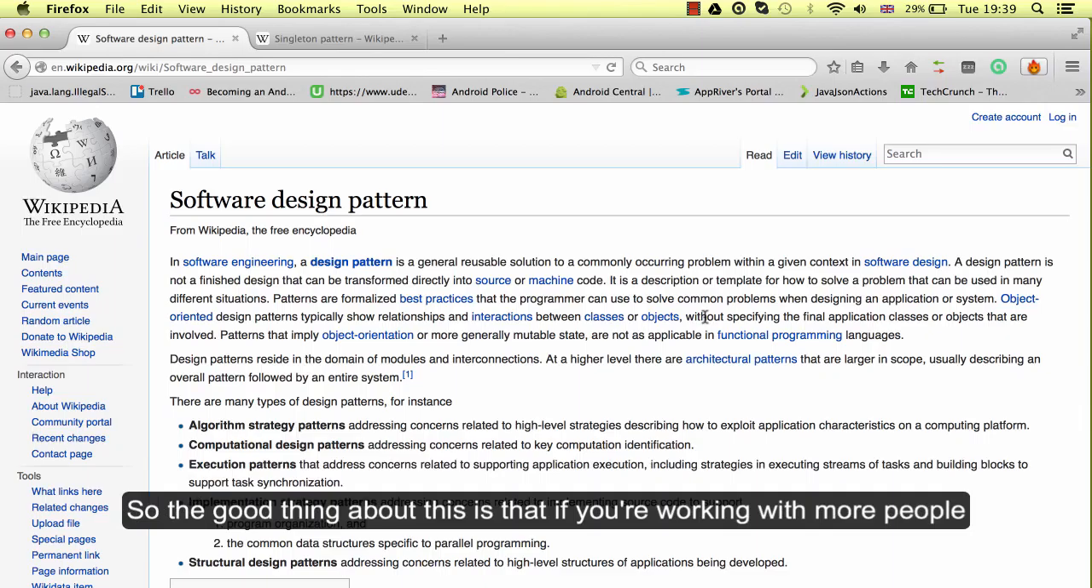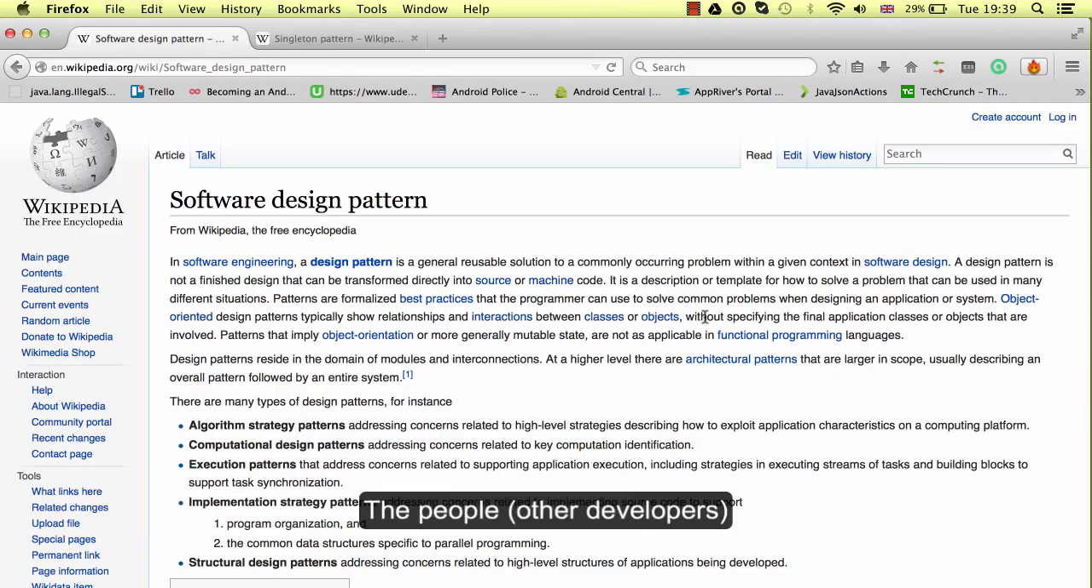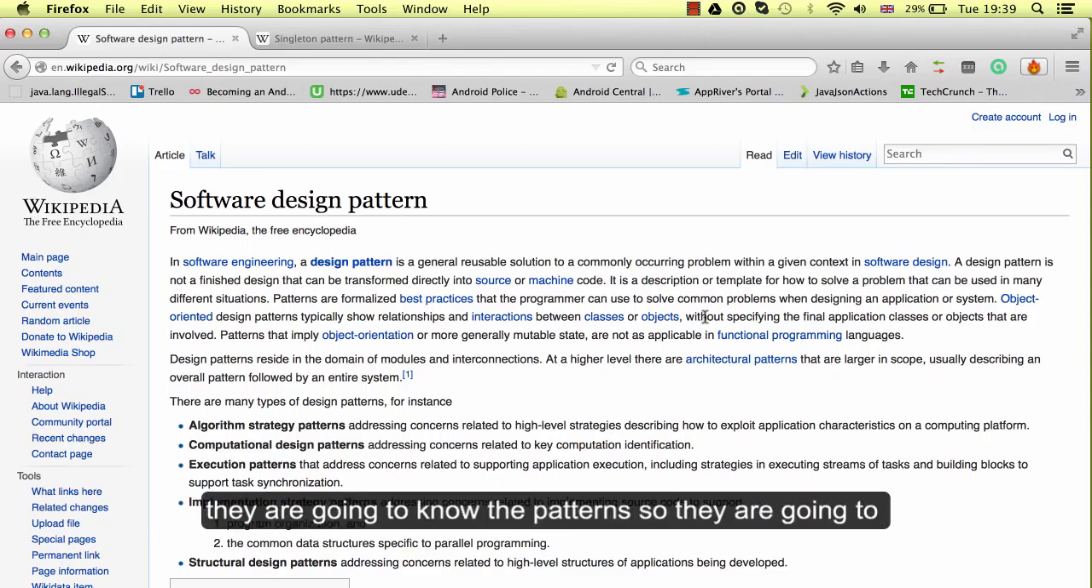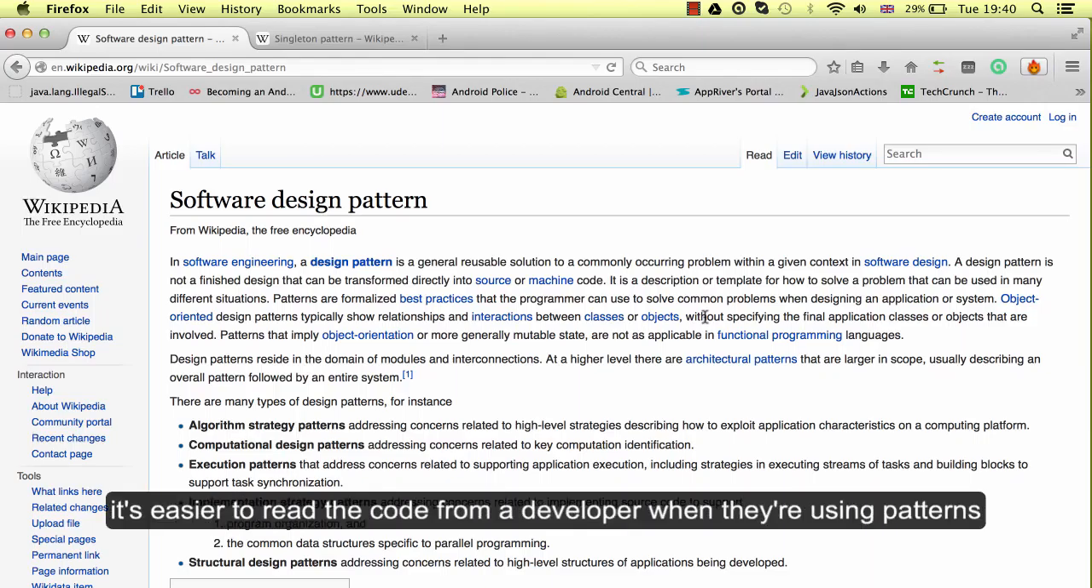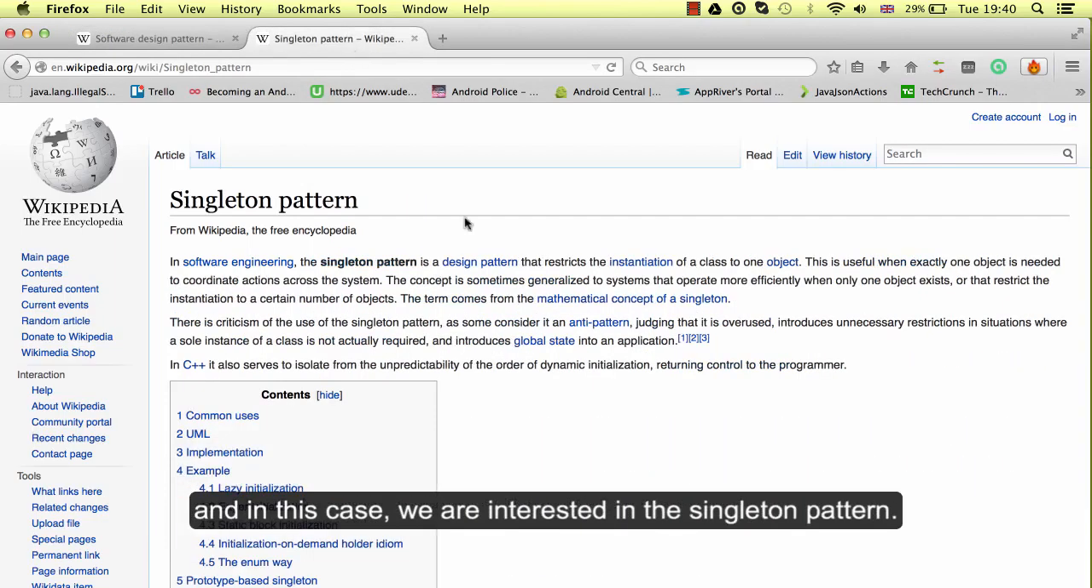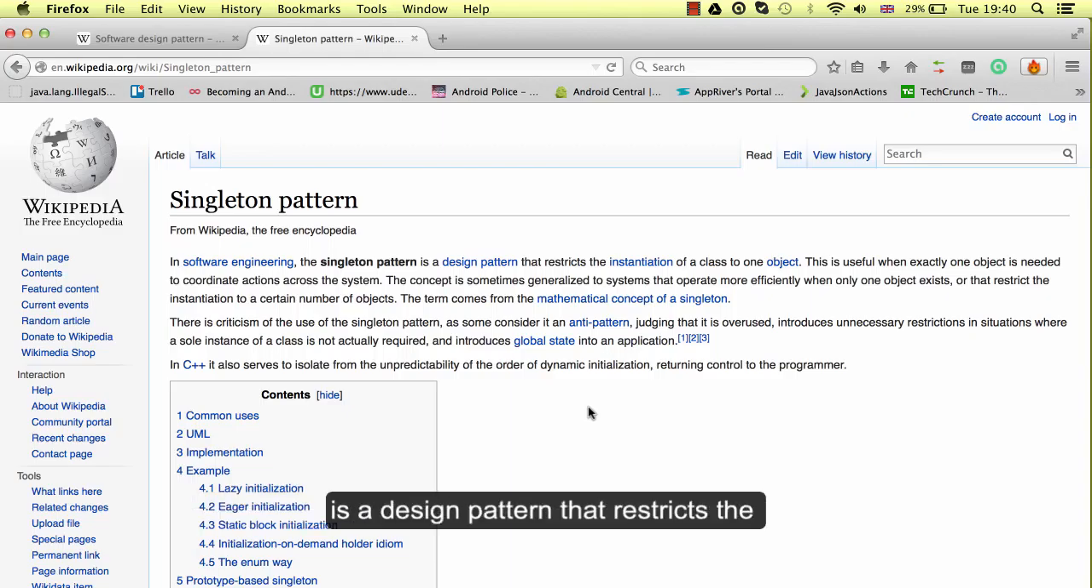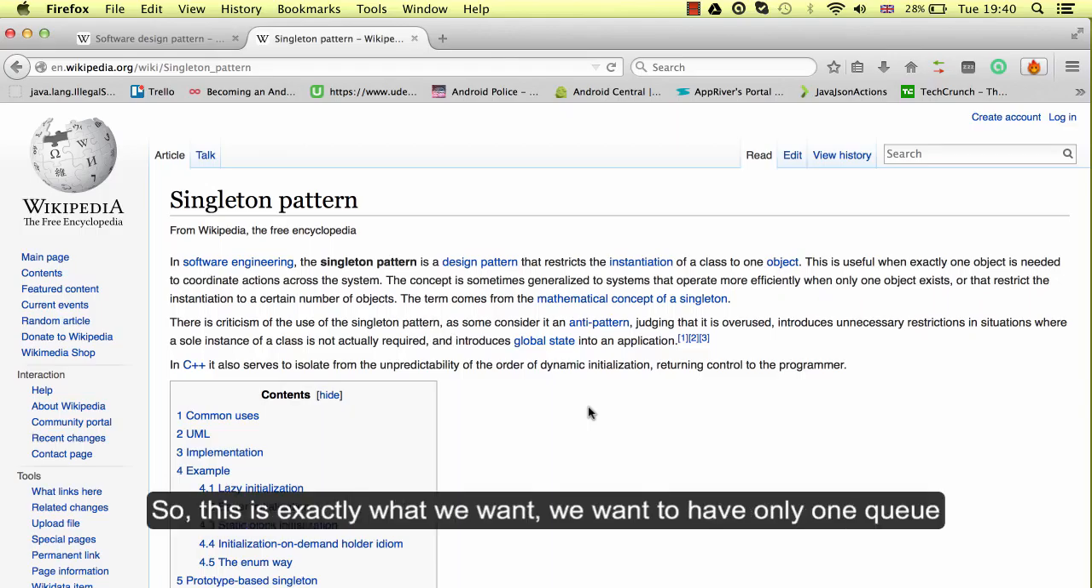The good thing about this is that if you are working with more people, other developers are going to know the patterns, so they are going to easily understand what you are doing. So it's easier to read the code from a developer when it's using patterns. In this case, we are interested in the Singleton pattern. A Singleton pattern is a design pattern that restricts the instantiation of a class to one object. So this is exactly what we want. We want to have only one queue, only one instantiation, and share that through all the application.